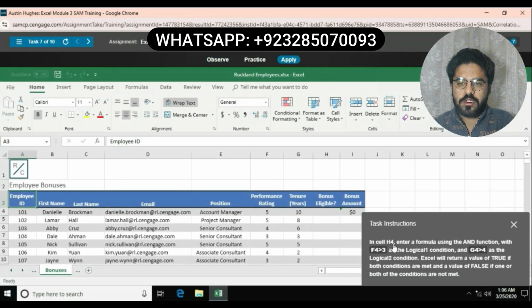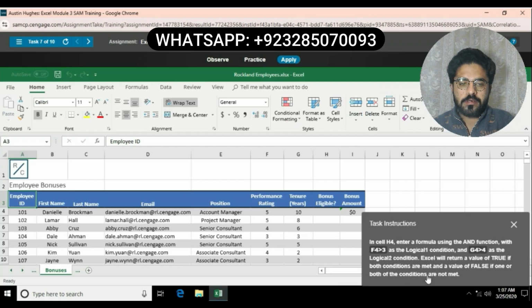The next question is, in cell H4, enter a formula using the AND function with F4 greater than 3 as the logical 1 condition and G4 greater than 4 as the logical 2 condition. Excel will return a value of true if both conditions are met and a value of false if one or both of the conditions are not met.